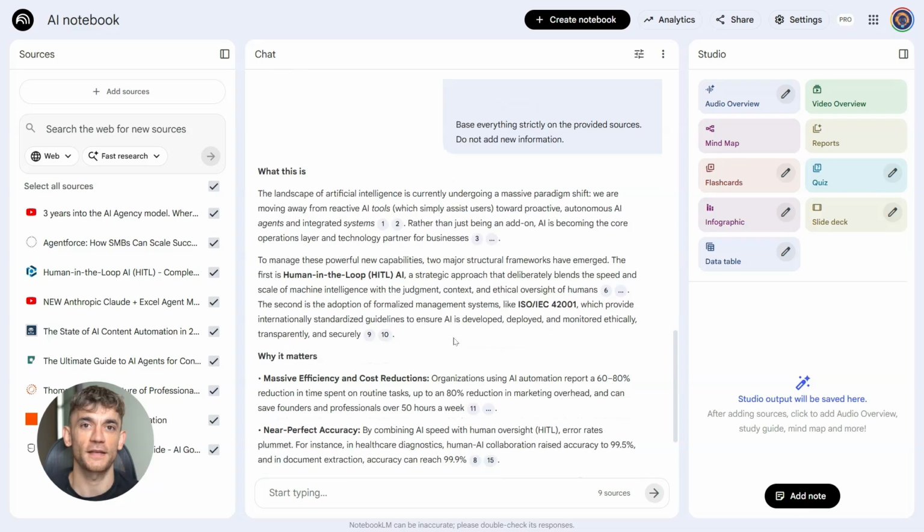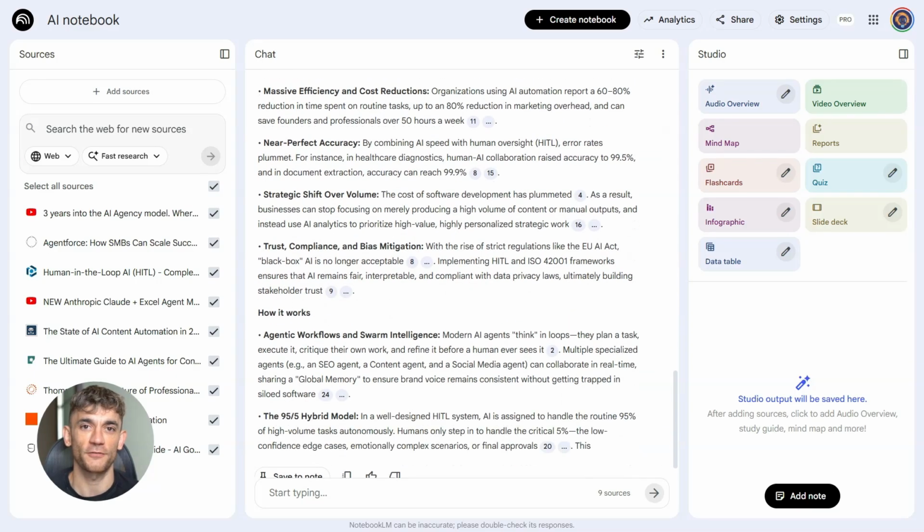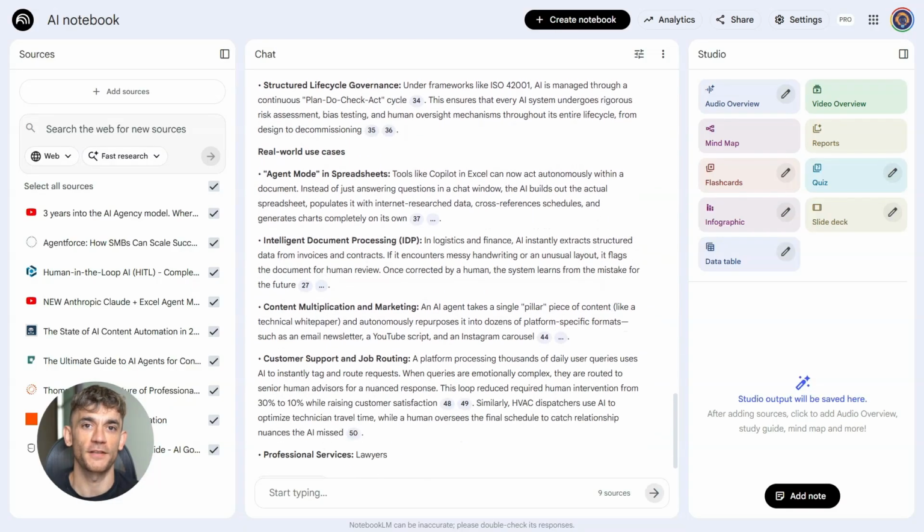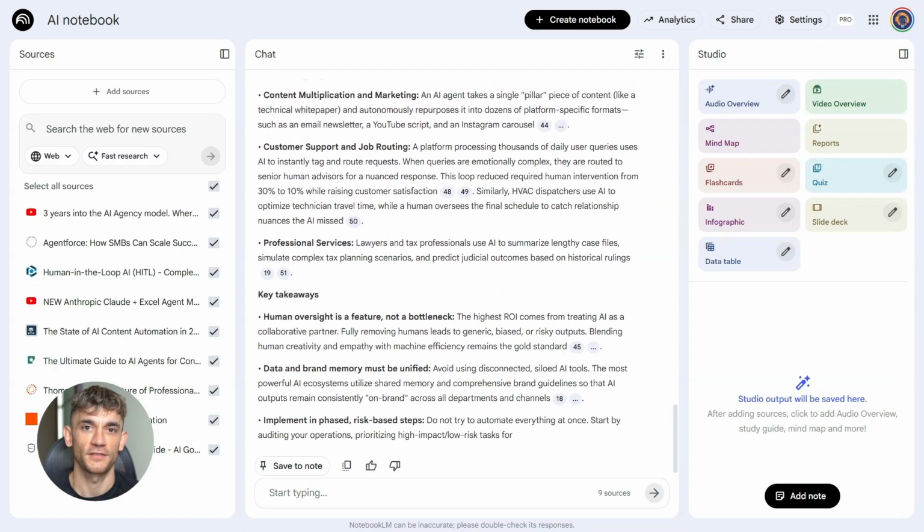And here's the key. It's not guessing, it's reasoning from your sources. Everything it gives you is grounded in real information. That's a massive difference from just asking a chatbot to make something up.